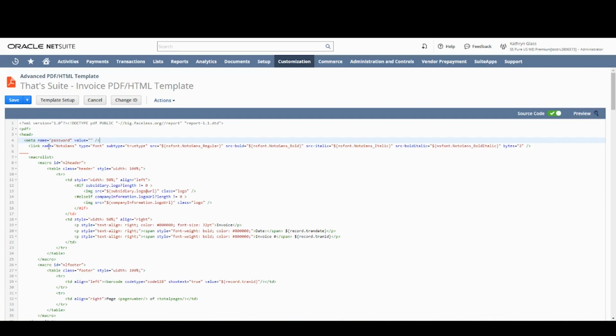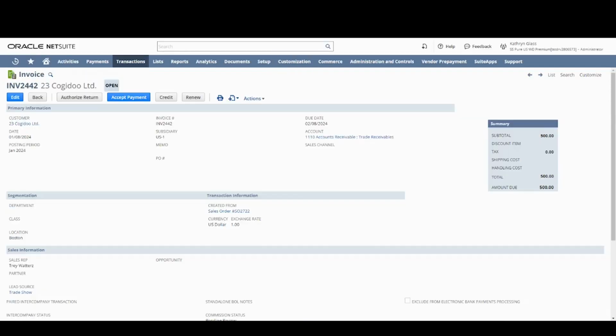You'll notice that this code is mentioning a password and I'm passing no value. This code could be used to require a password to view the PDF contents, which I'm actually going to cover in another video, but as it is, what this does is it prevents the user from editing the file. So I'm going to go ahead and save this change. And then I'm going to navigate back to my invoice record and print a new file.